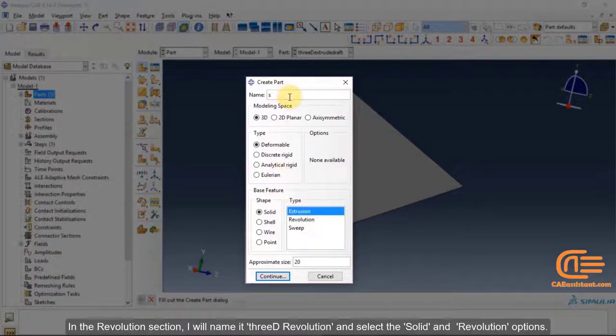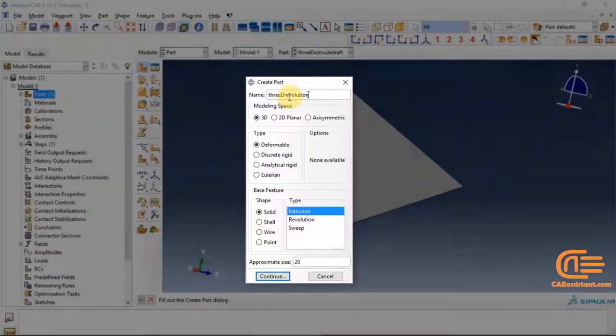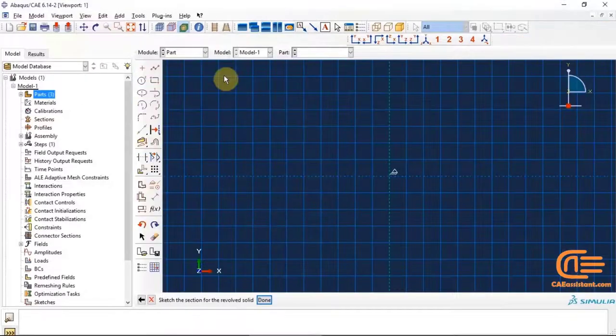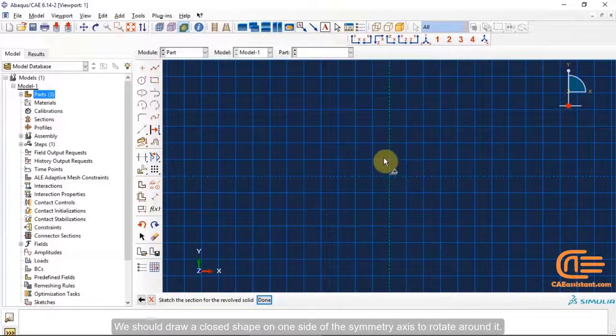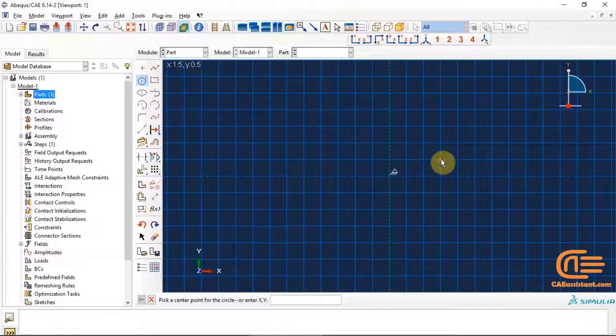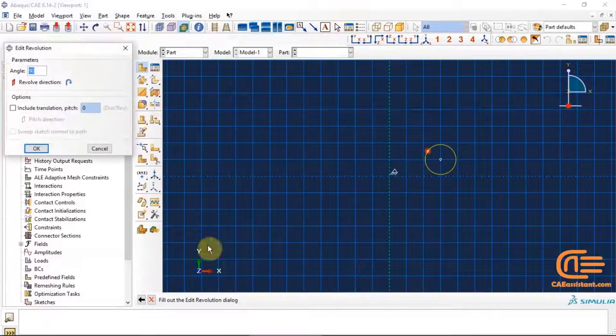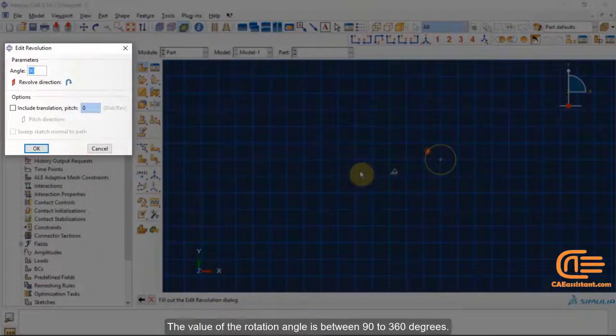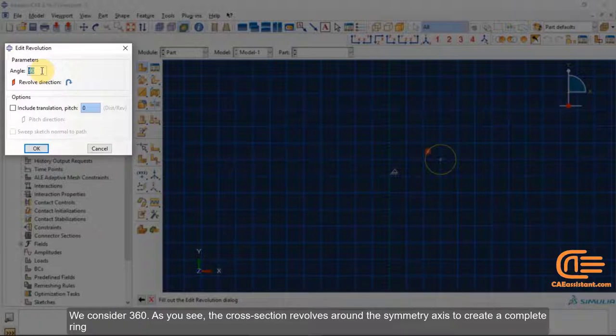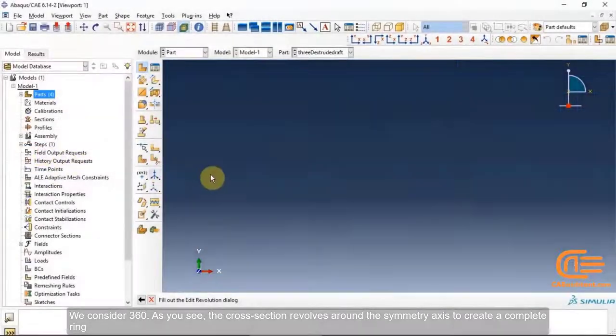In the Revolution section, I will name it 3D Revolution and select the Solid and Revolution options. We should draw a closed shape on one side of the symmetry axis to rotate around it. The value of the rotation angle is between 90 to 360 degrees. We consider 360. As you see, the cross section revolves around the symmetry axis to create a complete ring.